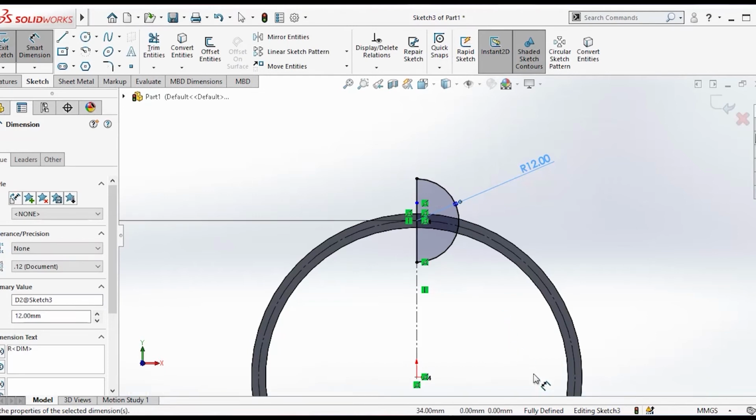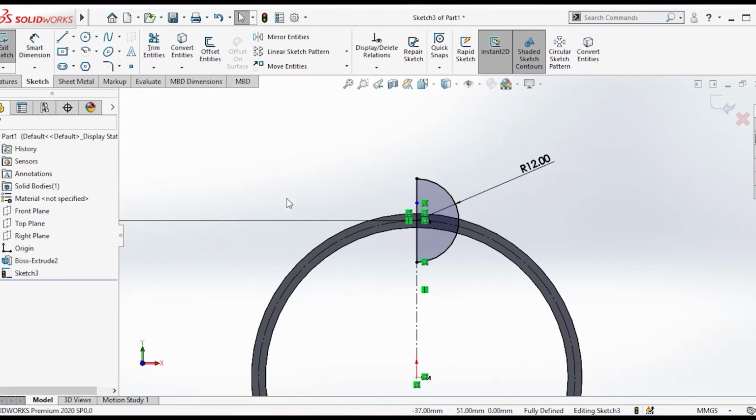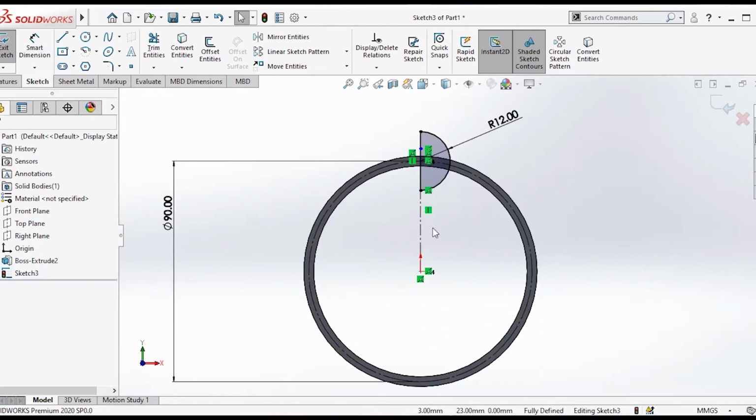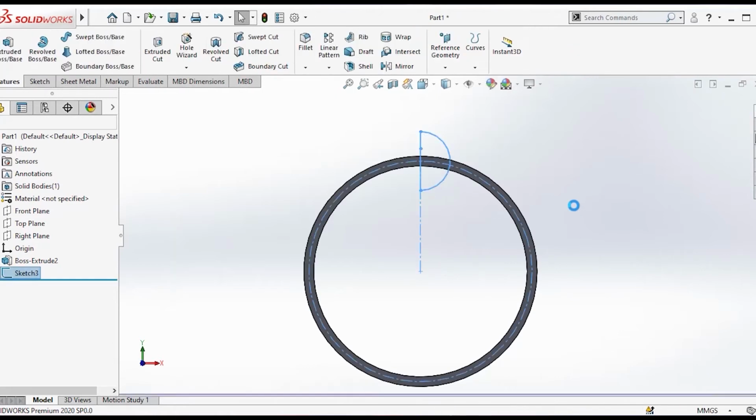Okay, now you can see that it's showing that it's fully defined. So I can get rid of this smart dimension tool. Now I got a fully defined sketch. So I will come out of the sketching environment. So now I am again returned back to the features tab. As you can see, here we have two things.